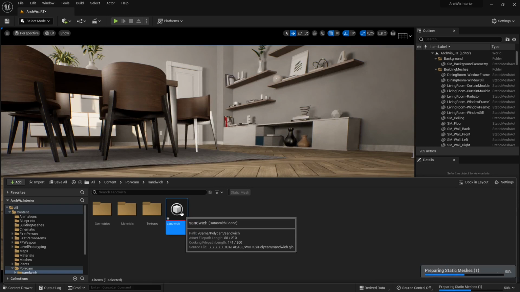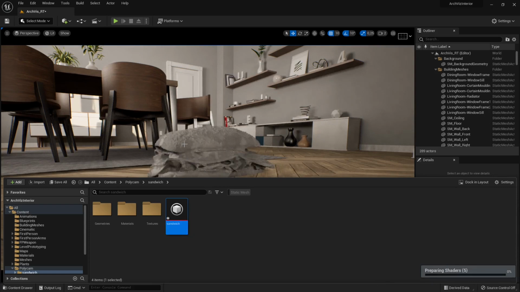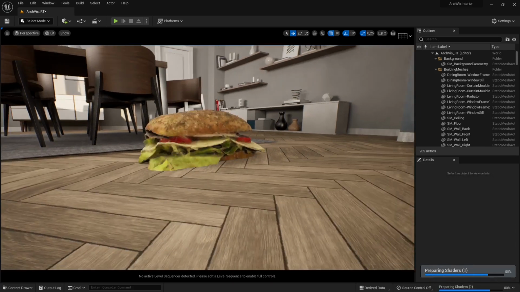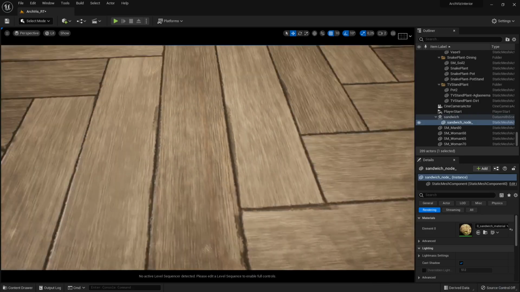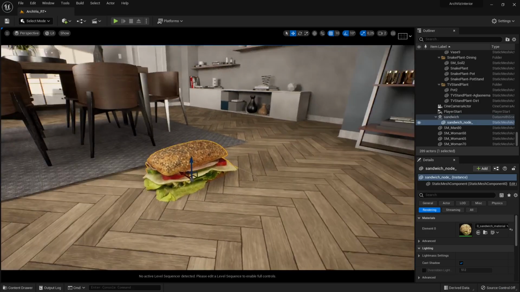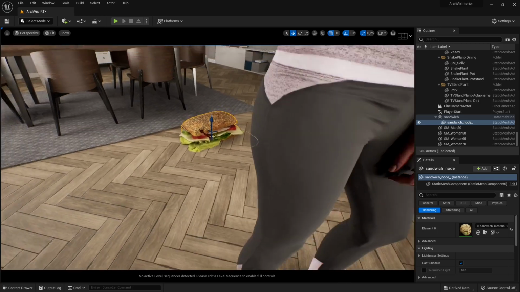And there it is. It was really fast. This is the sandwich right here. In the content drawer, you will find everything, textures, materials. And if you wait, it's going to appear in front of your camera. And there it is. There's a sandwich there, looking amazing, looking realistic, and looking pretty big actually.